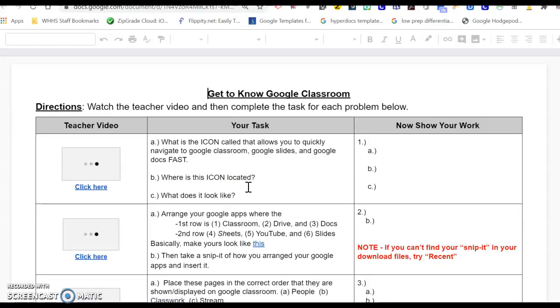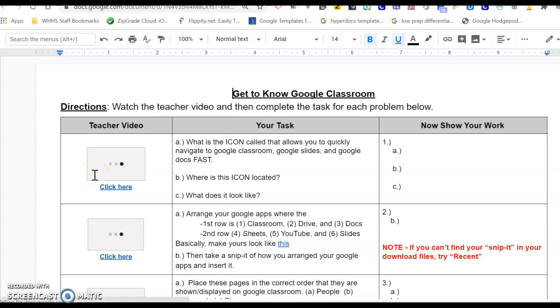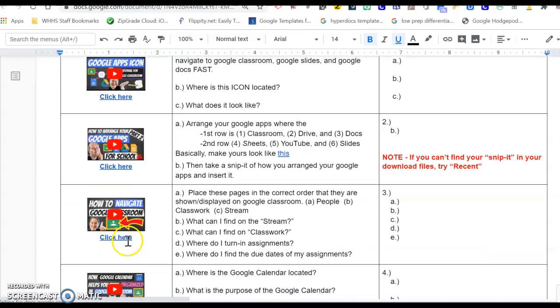if you had to guess the topics for the first video, it's talking about your icons and moving fast and that kind of thing. That's just showing you your icons on Google, what they look like. The second section is talking about apps. The third section is showing you the difference in your stream and your classwork and how to use those.